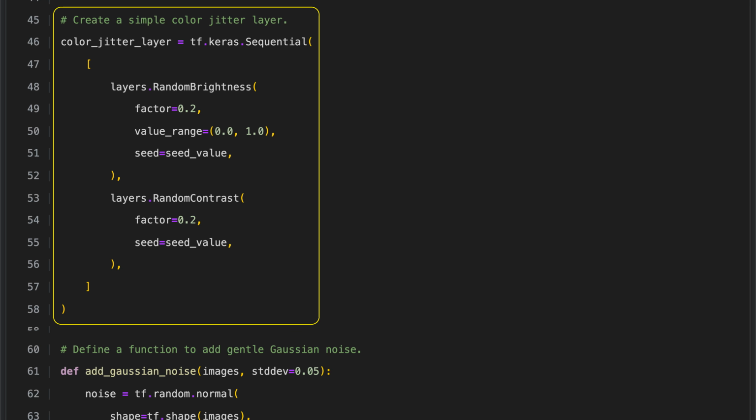We build a simple color jitter layer using a sequential model in TensorFlow to apply random brightness and contrast changes to images. The random brightness step adjusts image brightness by up to 0.2 within a normalized range from 0 to 1 and uses a fixed seed, so the randomness is reproducible. We then add a random contrast step that changes image contrast by a similar amount, again using the same seed for consistent behavior. Together, these operations simulate variations in lighting and contrast, which helps make models more robust when trained on the augmented images.